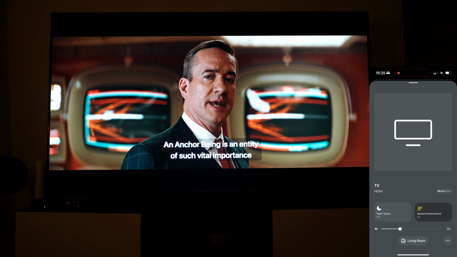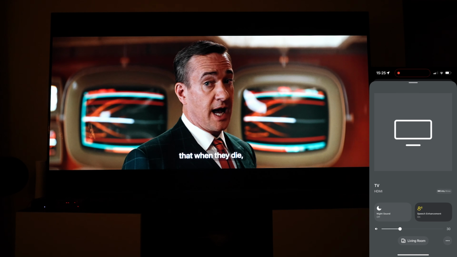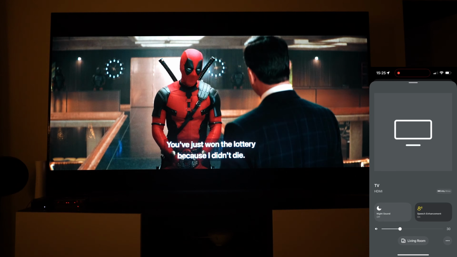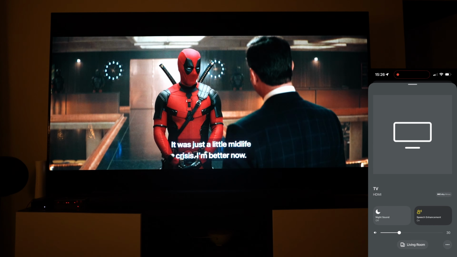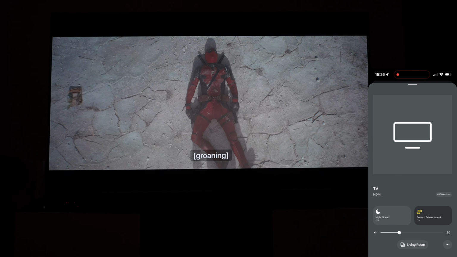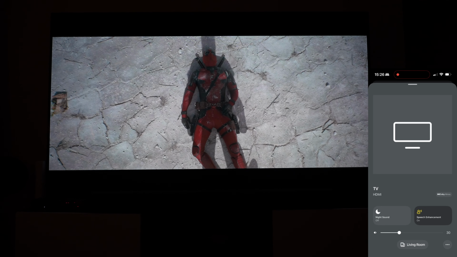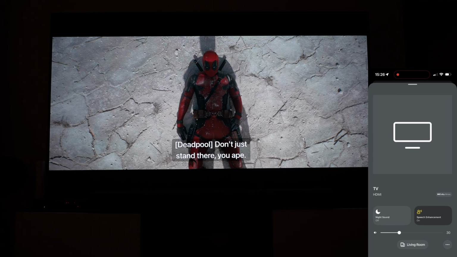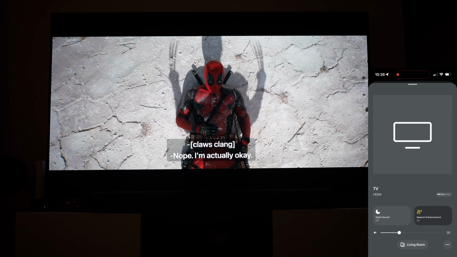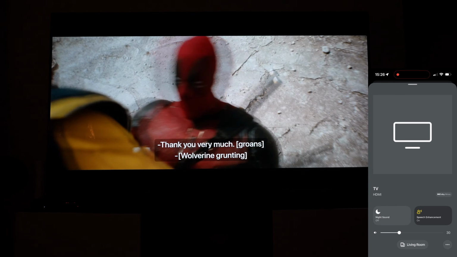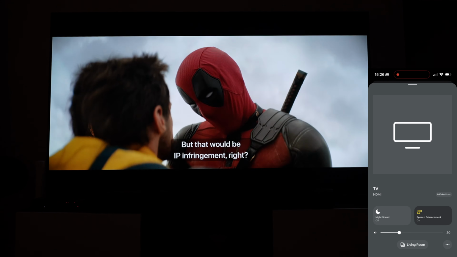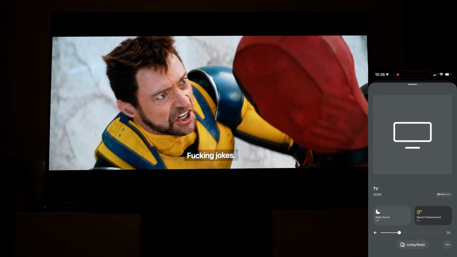What's an anchor being? An anchor being is an entity of such vital importance that when they die, their whole world slowly withers out of existence. You've just won the lottery because I didn't die. It's just a little midlife crisis. I'm better now. Don't just stand there, you ape. Give me a hand up. Nope, I'm actually okay, thank you. Where the hell are we? I don't know. Looks kind of Mad Maxy. But that would be IP infringement, right? Fucking jokes.